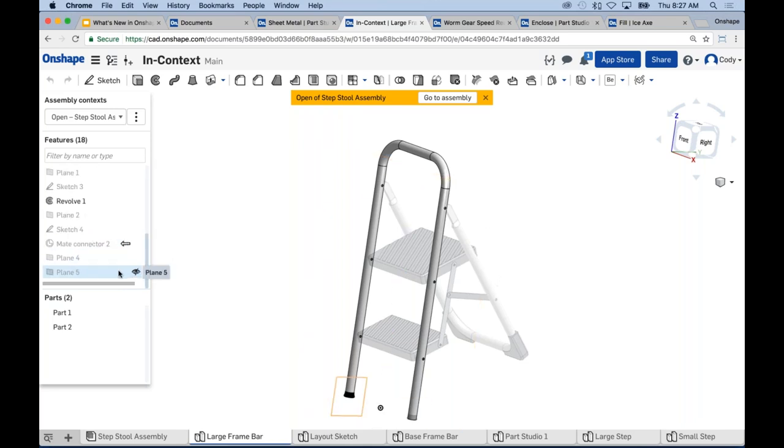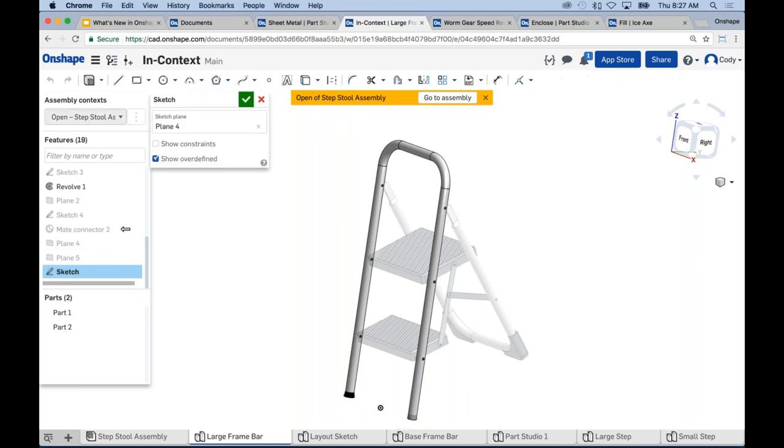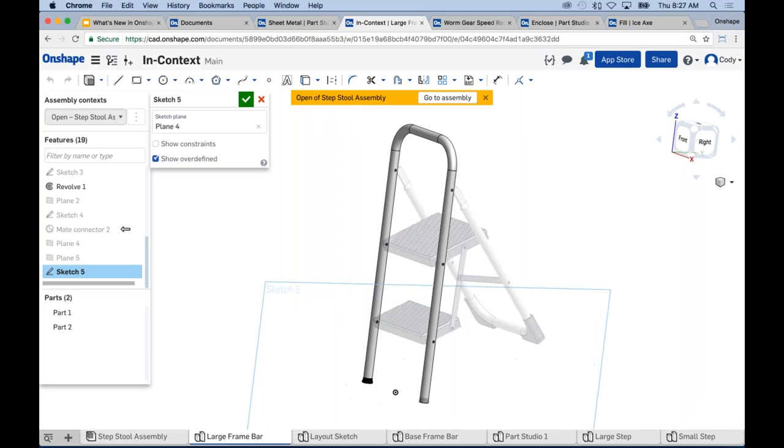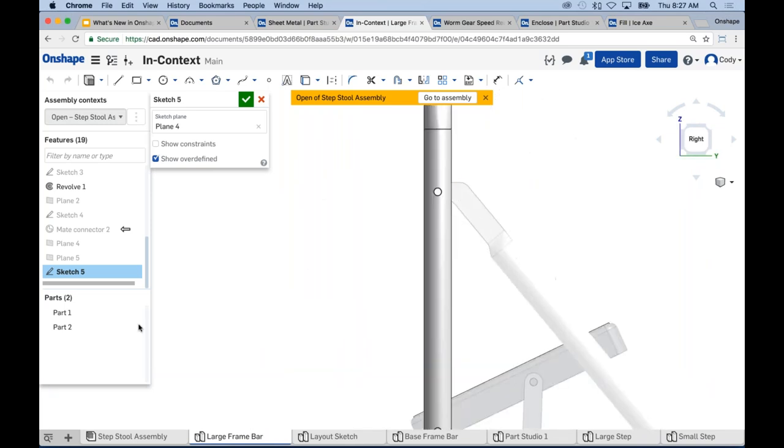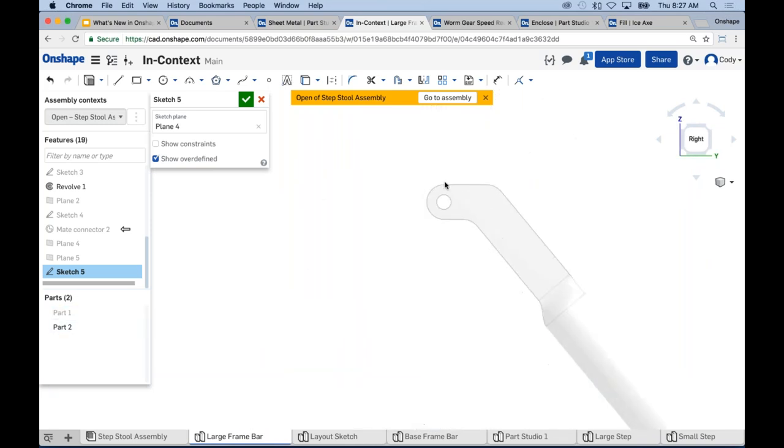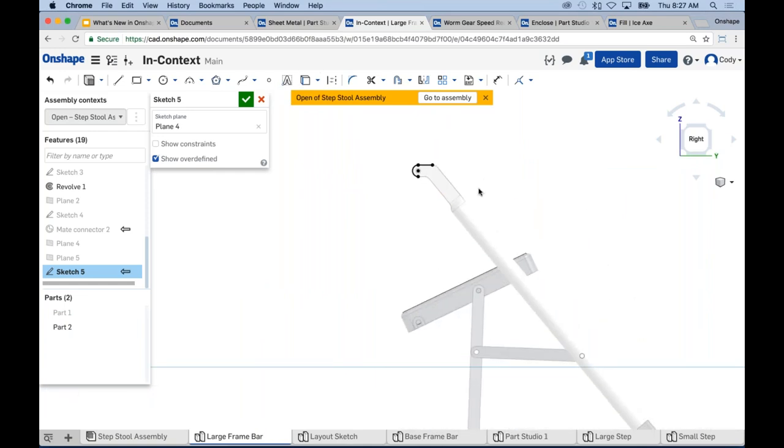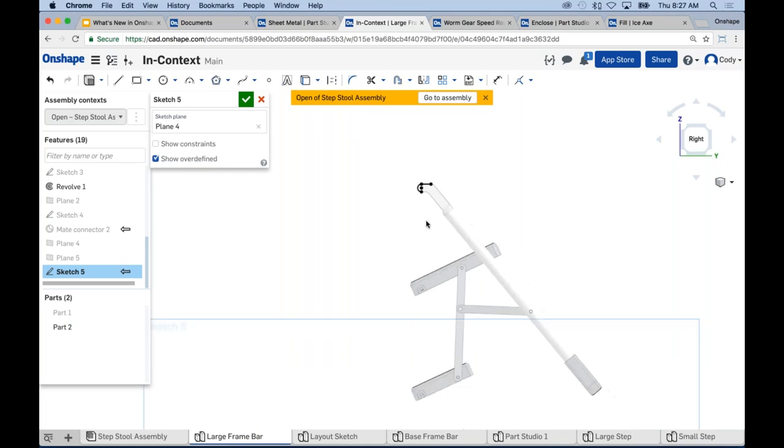And so now I can reference it with different things. I can come in and say, let's create a sketch, for instance, on plane 4. And I can reference in this sketch edges of a part from the assembly. So I can grab these edges and convert them very easily. So now I just created a context to the assembly in that state, in this open variation, the open state of the assembly.